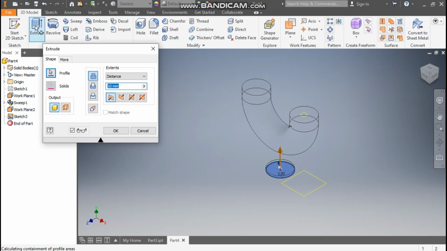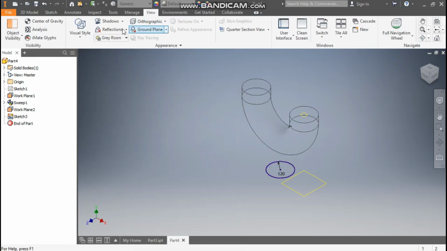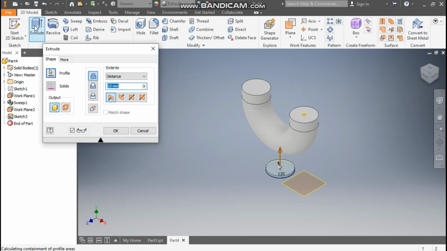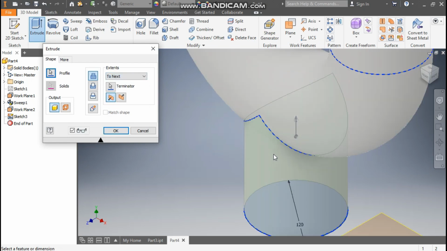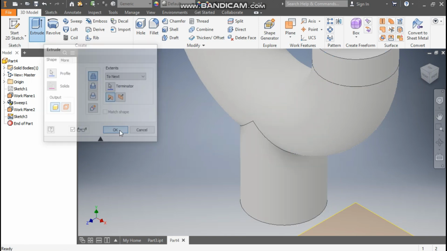Take extrude and here we will take a distance to next. So go to view to make it more clear. Go to view, visual style, change it to shaded edges. Go to 3D model, take extrude again and here change it to next. So this extrude will join up to next profile and press OK.